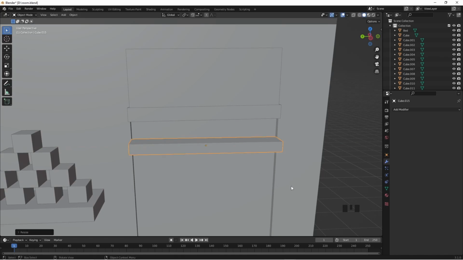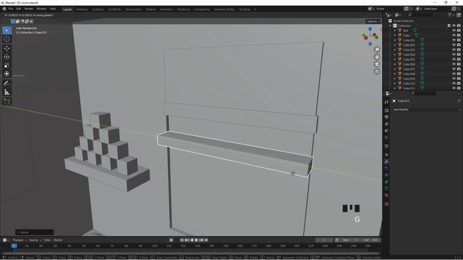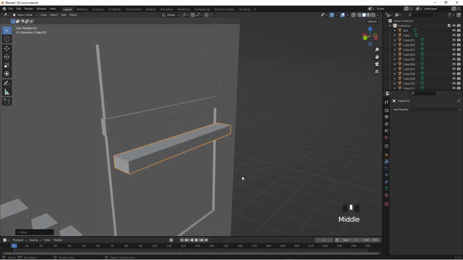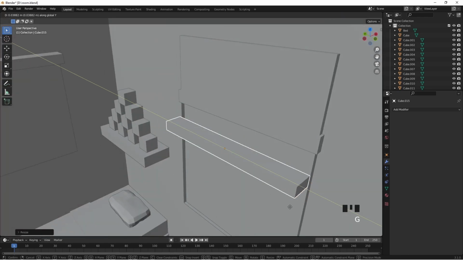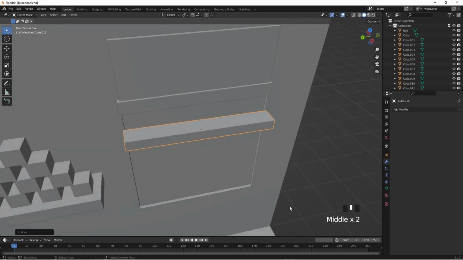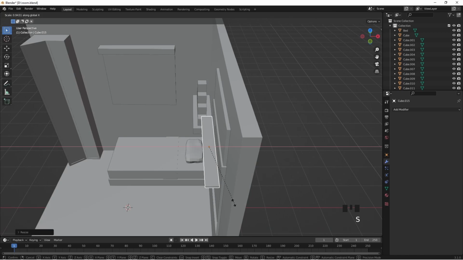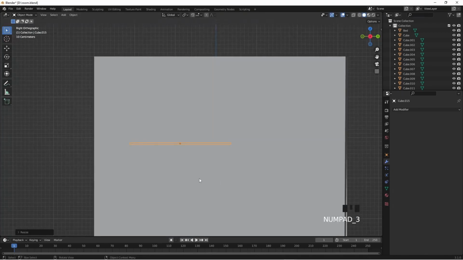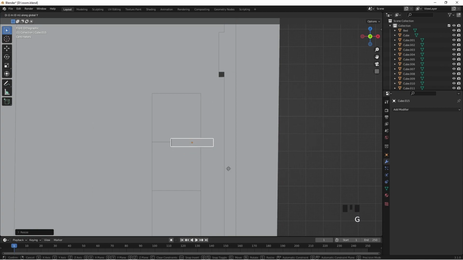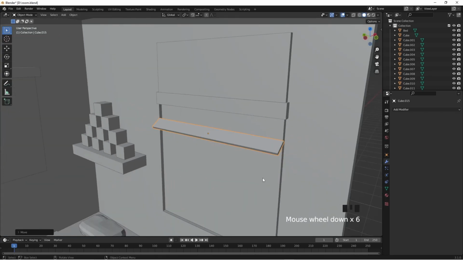Scale on the y-axis, just like that, grab Y, scale Y. Okay, so we are going to scale down on the z-axis, make it pretty thin, and scale on the x-axis, just like that. We're going to adjust it like this, and we're going to rotate it like this.